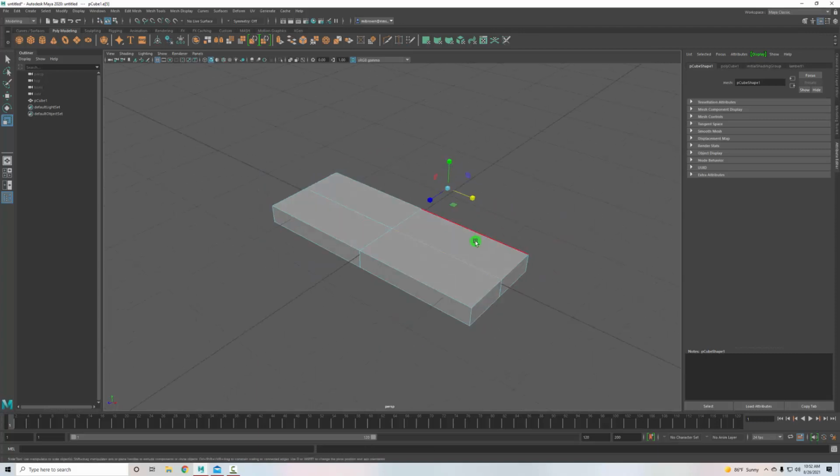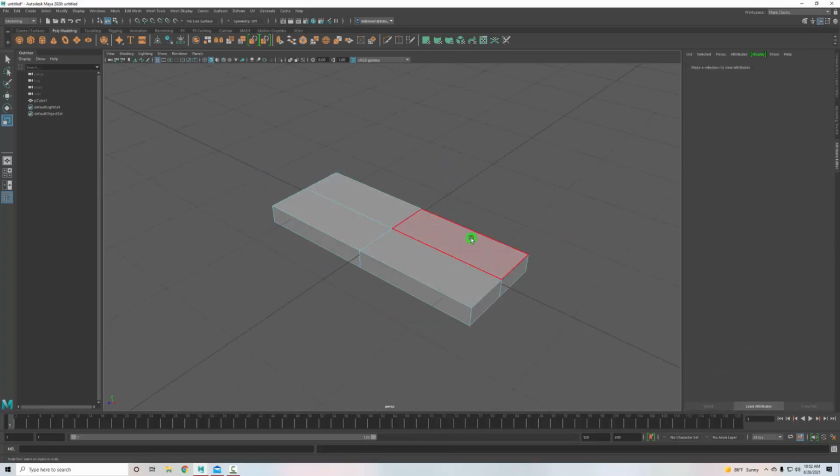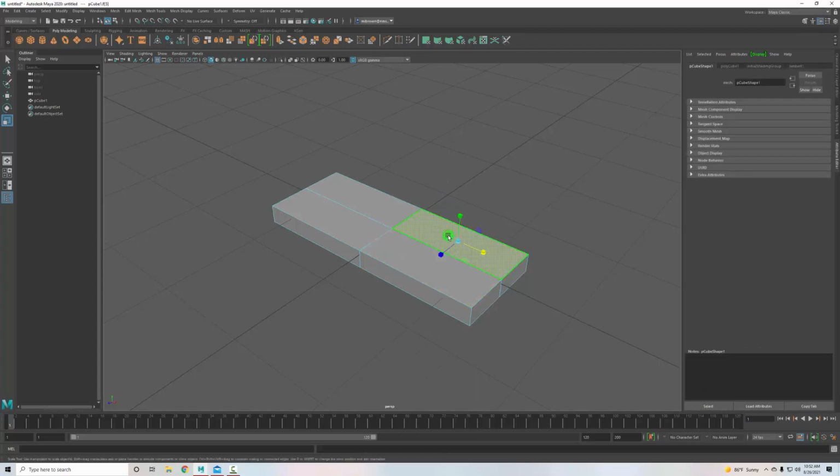Okay. And the most important one that we're going to be using is called face. If I select face, you can see that it actually selects that whole entire polygon, and I can move it up and down. That is what is referred to as the face, right? So that's how we're going to do manipulation. That's how we're actually going to box model.